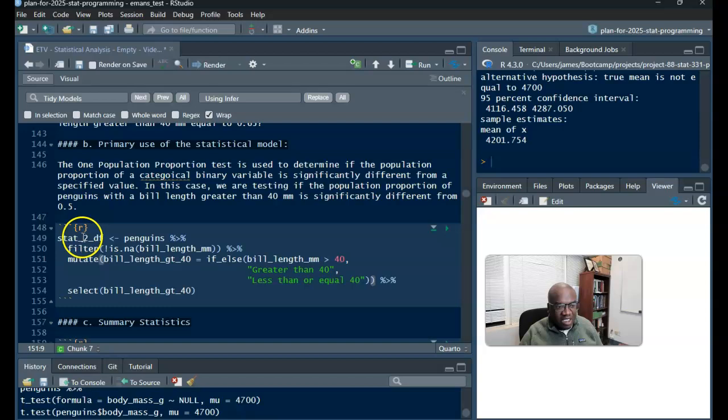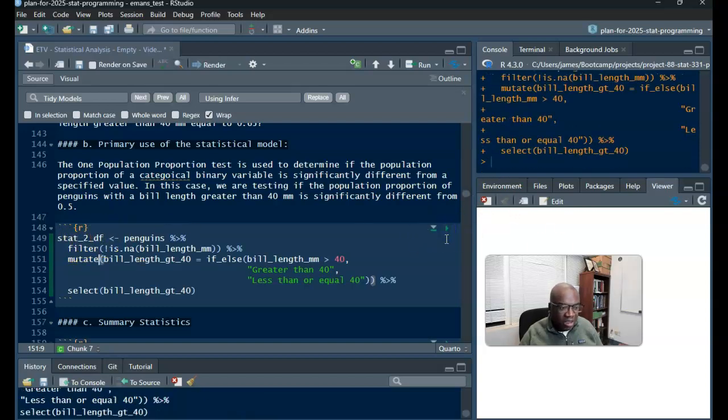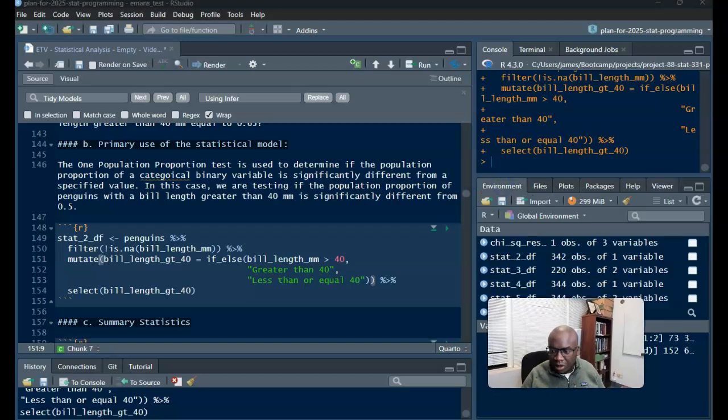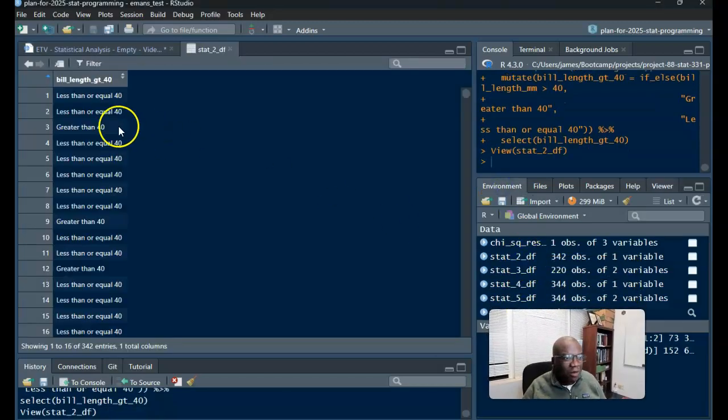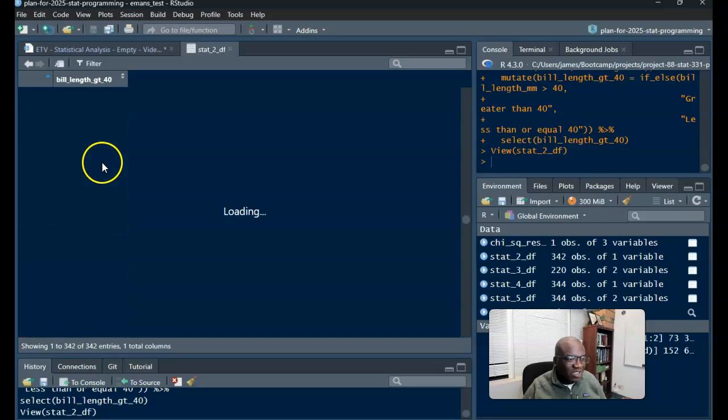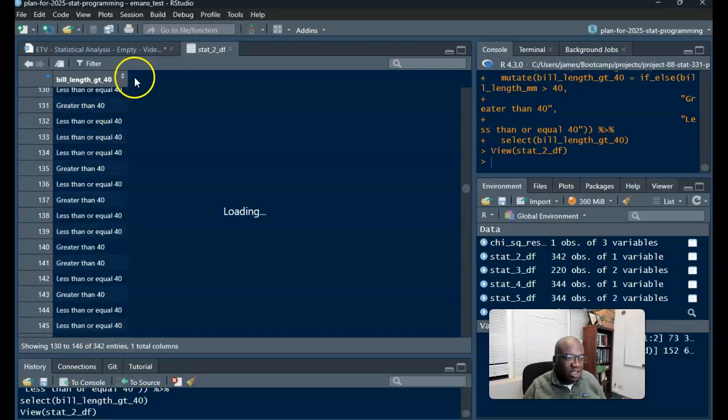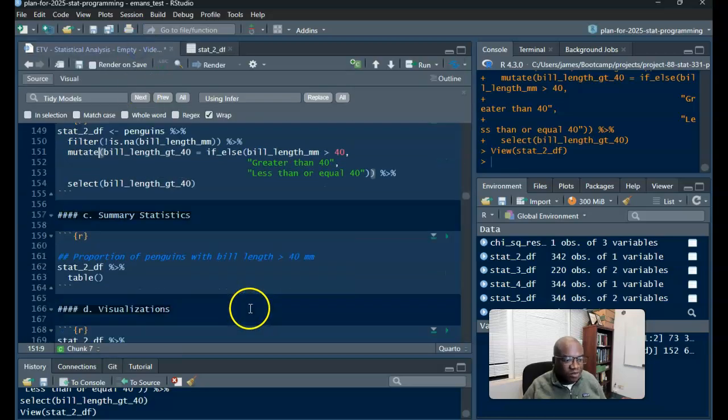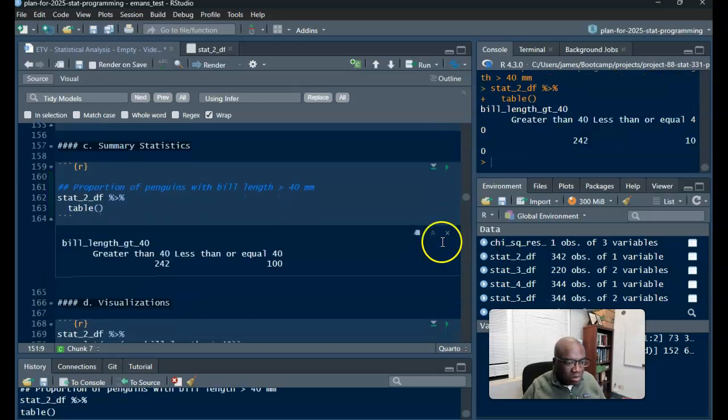Since this is statistical analysis 2, I say it's stat2 df. So run this, and if I want to see it, I have to make sure I practice what I preach. You have all the columns, all the rows, according to that transformation. I can now view this as a table. So that's the frequency of less than or equal to 40, and then greater than 40.